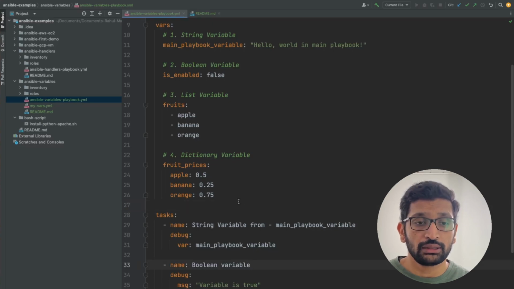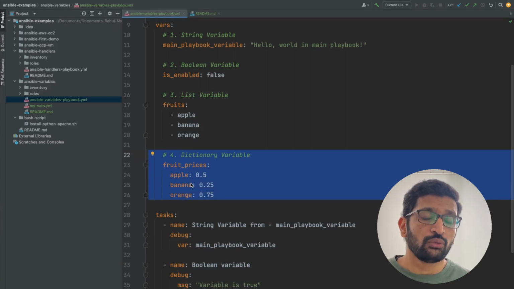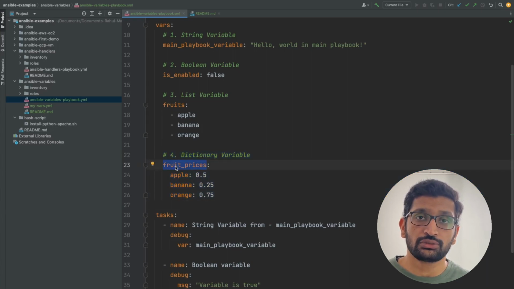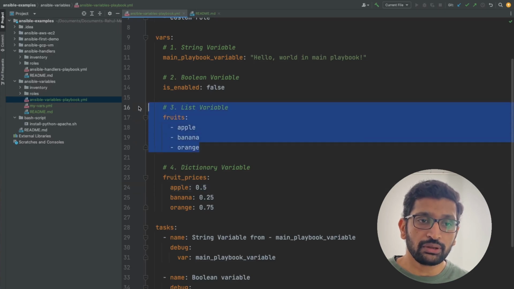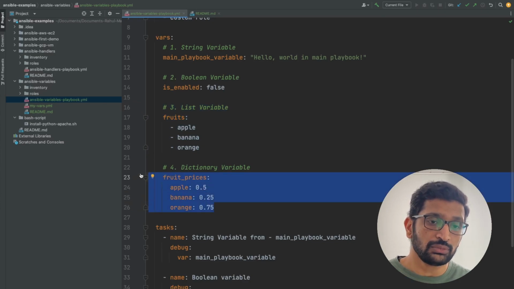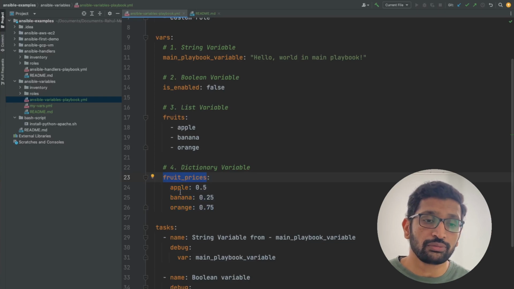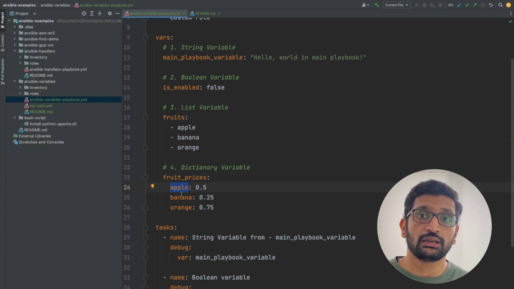Moving to the next variable, and this time we are going to take an example of a dictionary variable. So here on the screen, you can see from line number 22 till 26, I have created a dictionary. And what is a dictionary? So here, this is the name of the dictionary, that is fruit prices. And inside that dictionary, you will see the price of an apple with its value. But just remember from the previous example, the list variable was only containing a list of single elements: apple, banana, oranges. There was no price associated with it. But here in the dictionary, you have a dictionary name that is fruit prices. And inside that dictionary, you will find the name of the fruit along with its price. So this is how we create a dictionary inside the Ansible playbook.